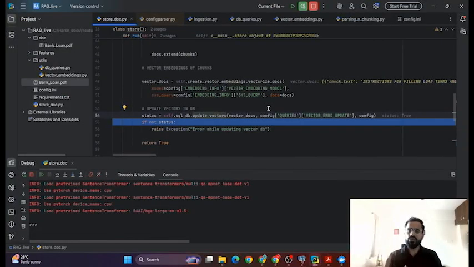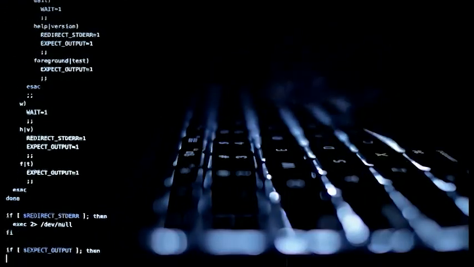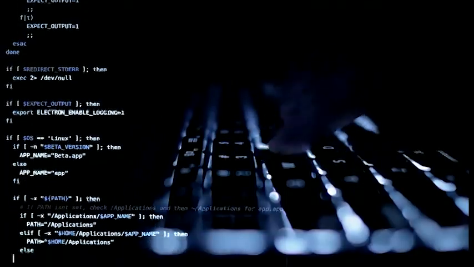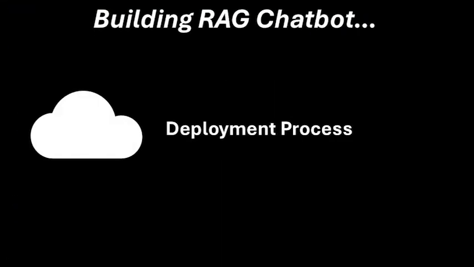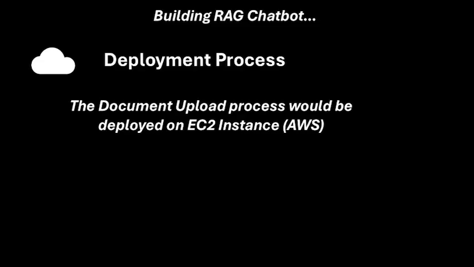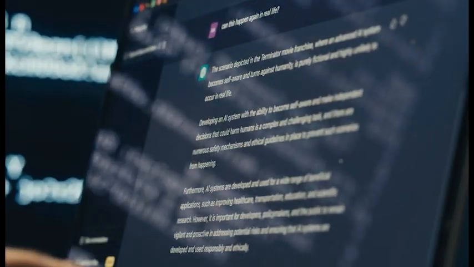They upload that, it gets stored into the S3 bucket, and we have an entry in Postgres. Then maybe bi-weekly or weekly, we have a cron job, which is a scheduler in AWS, which runs and reads this document from the S3 bucket, chunks them, creates vector embeddings, and updates the vector DB. That's how the process is for customer agent documentation upload. Next, we will look at how the user query is used for retrieving the data from the vector DB.